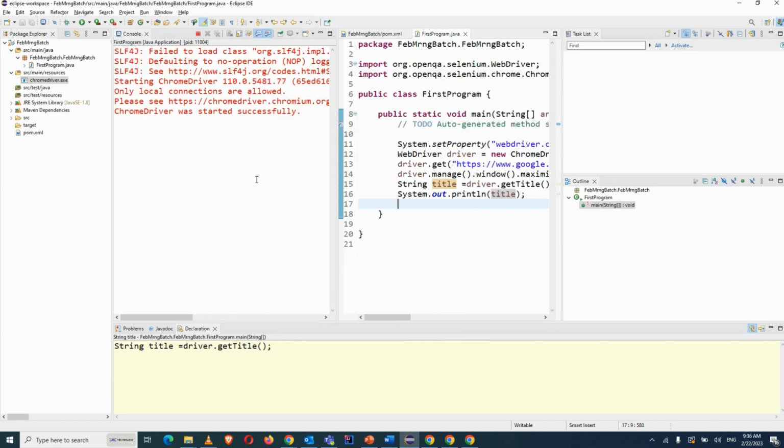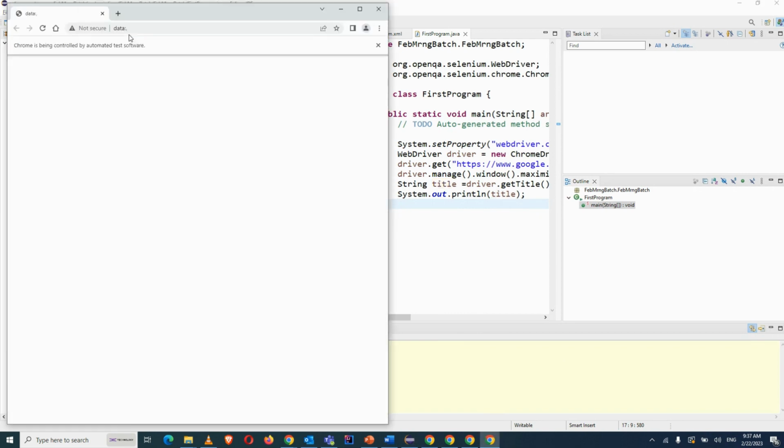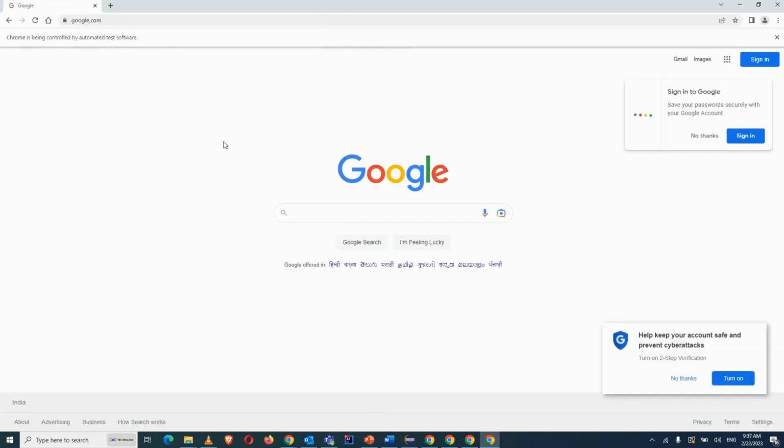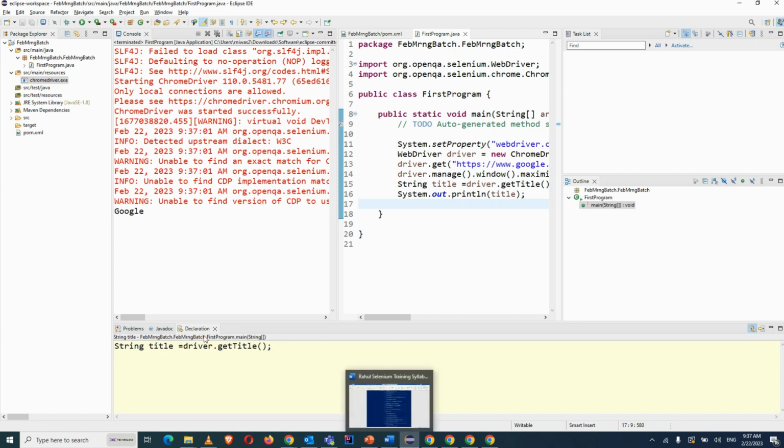So what it will do, it will get the title of this page, and you can see the title of the page is Google. So it means we are on the correct page.